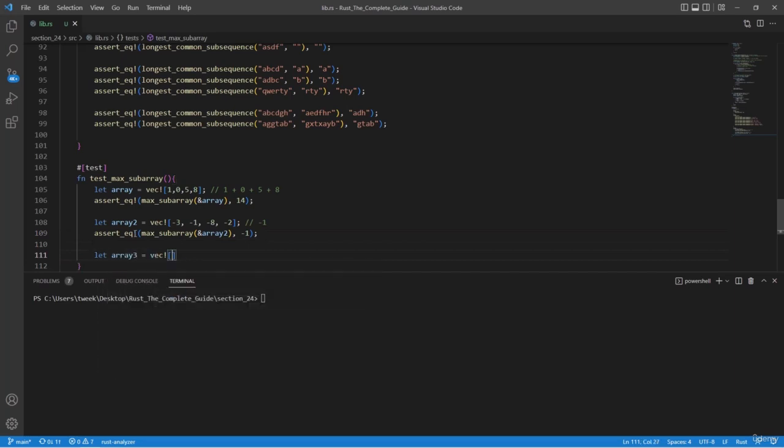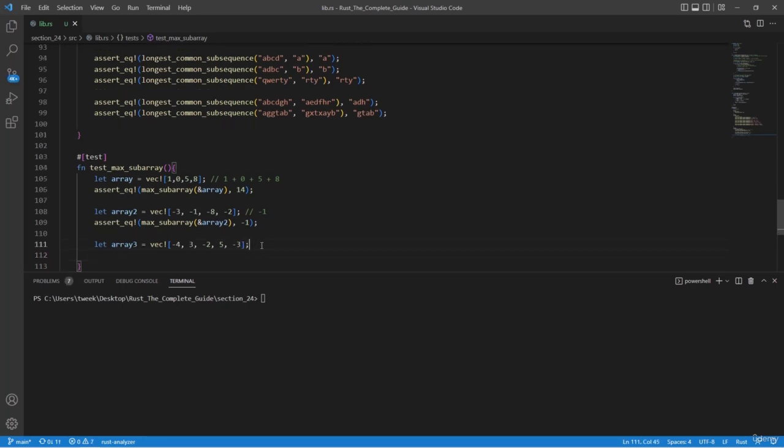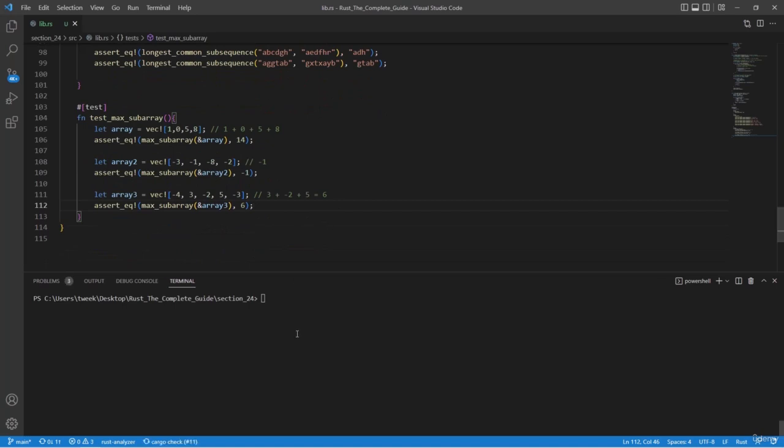Let's do another array, and we'll make this one have a mix of negatives and non-negatives. So we will say -4, 3, -2, 5, and -3. In this case, we would expect 3 plus a -2 plus a 5, which equals 6. We do our assert equals here, max subarray on a reference to array 3, and we would anticipate 6 being returned. So these are 3 pretty good test cases.